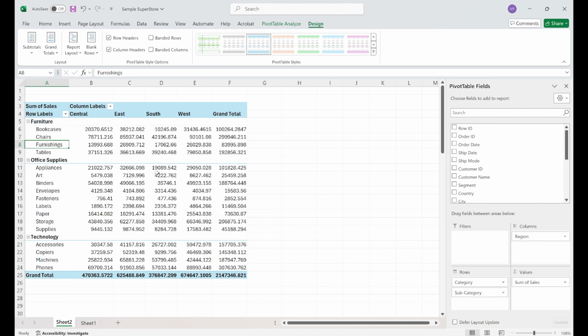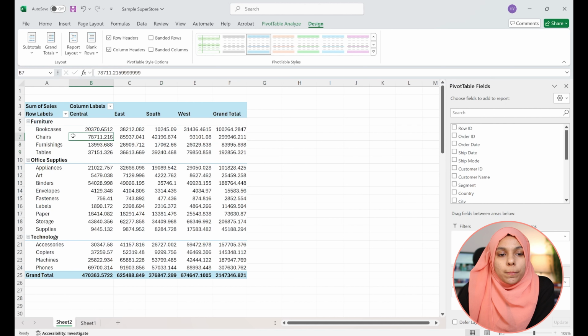Here you can see that I have already created a pivot table and my data is Sample Superstore. Now in this pivot table, I have added regions into the columns, categories into the rows, and subcategories also into the rows, and sum of sales into the values. Now let's go and see the Layout group here, which is in the Design tab.